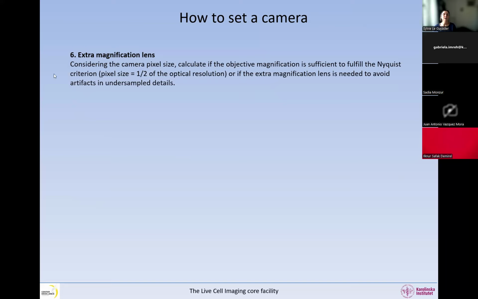And then we're going to consider the camera pixel size, and then we calculate if the objective magnification is sufficient for this camera pixel size to fulfill the Nyquist criterion. That means that the image pixel size would be half of the optical resolution. And if not, maybe we want to add the extra magnification lens to avoid artifacts.